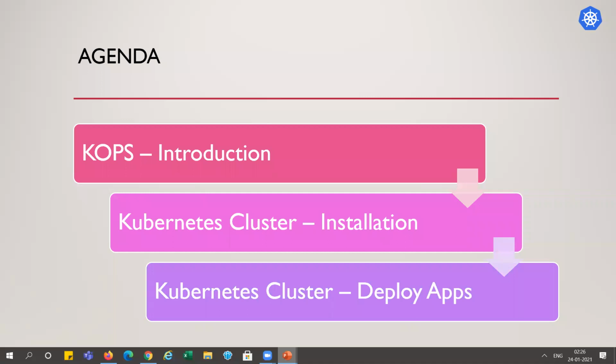You can see here, we will discuss the introduction of kops, then the installation process for creating the Kubernetes cluster, and we will deploy one application on that cluster. This is our POC today. We will discuss these things today.